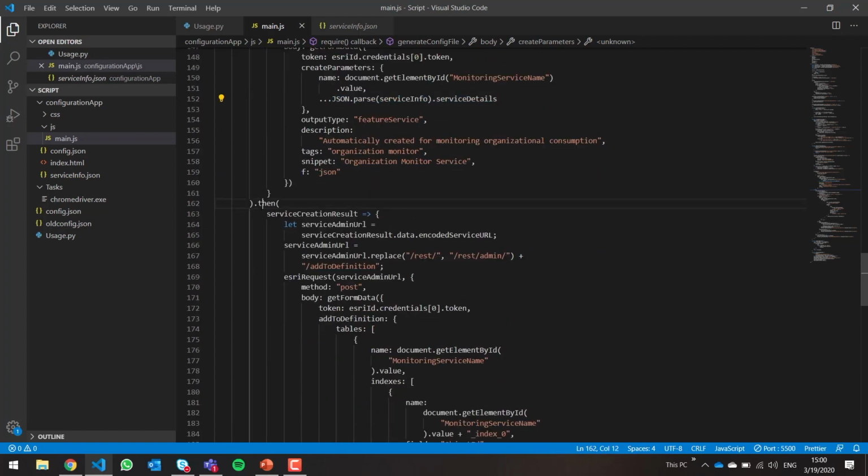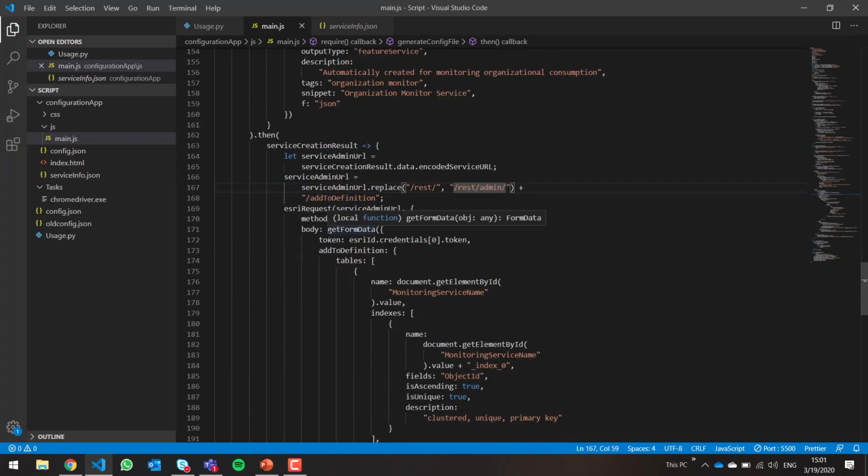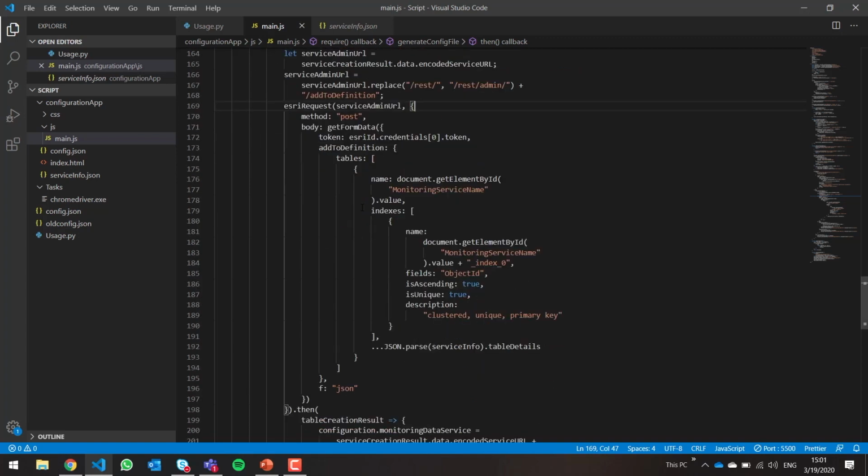Now, after the service has been created, right, we do get this service creation result object, and we take from it the service URL and change it to the admin directory. So we change the REST part to REST admin, and we then go to add to definition. And we make another call to the REST API endpoint, now that is add to definition. So you'll see that again we're providing the parameters like the token and the format of the response.